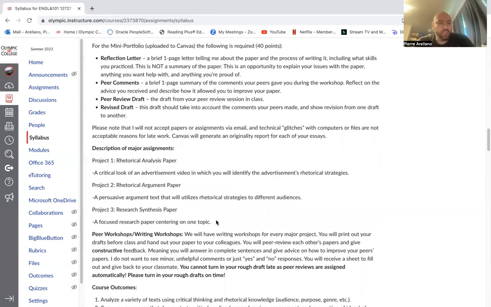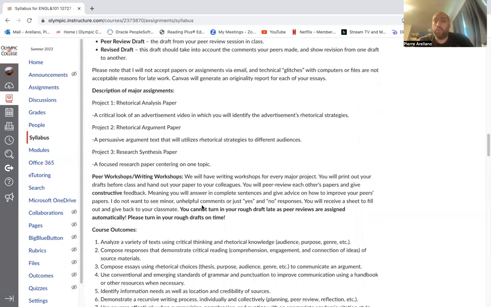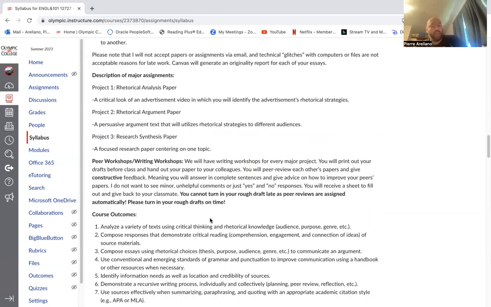Here's an overview of each of the assignments, a quick one. We will have workshops, which you will do through Canvas. Again, I will provide videos for all of this when the time comes, but this is just a quick overview. The big thing is that you don't want to submit your rough drafts late, because if you do, you won't be able to participate in the peer review workshops, which are very, very important, as they provide a lot of points and feedback for each other.